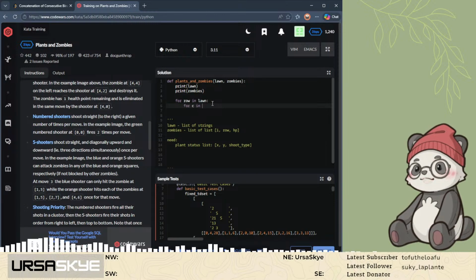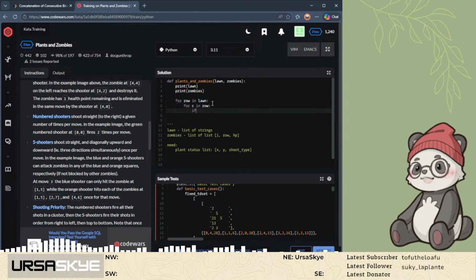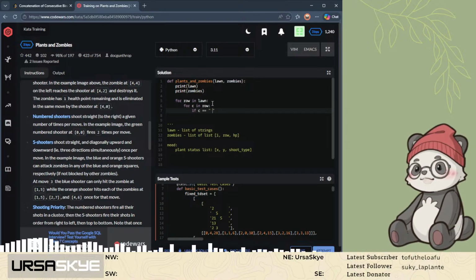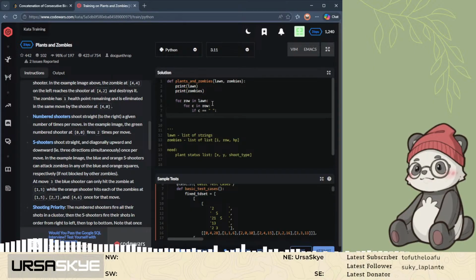Good. Four C in a row. We'll go for each one. If C equals space. Oh, it doesn't equal the space. Then let's add it to the list. Oh wait, I need an index. Shoot.